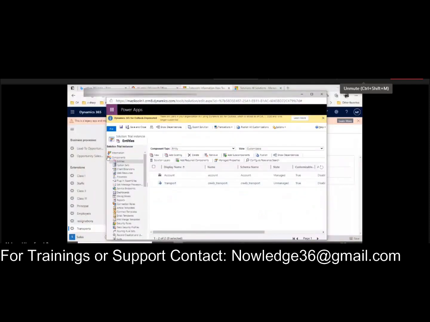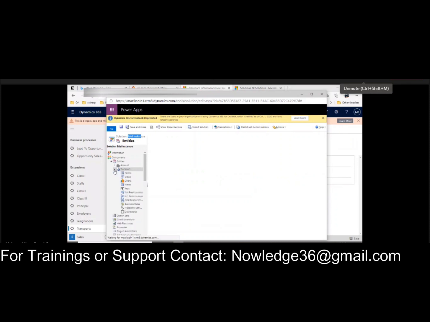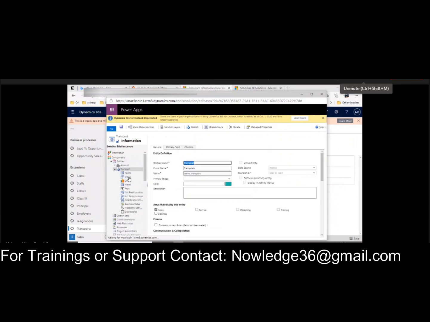Now go to the trial instance solution and select that transport entity. When you are clicking the transport entity, the forms, views, and the common things will be visible. Now we want to create a form.